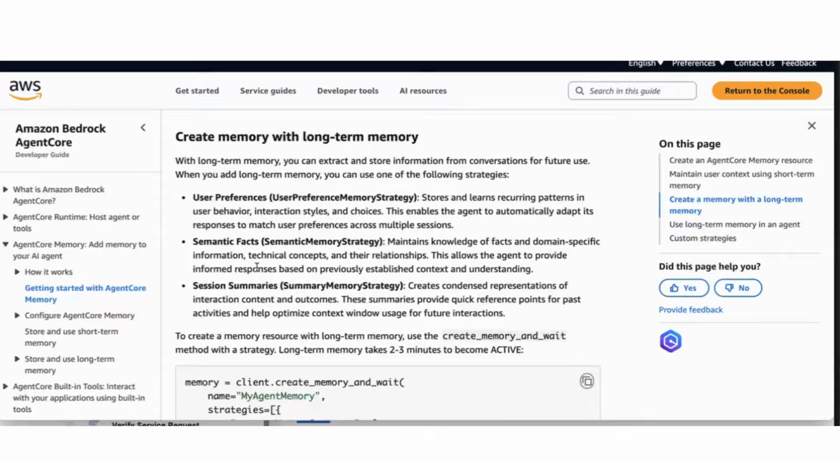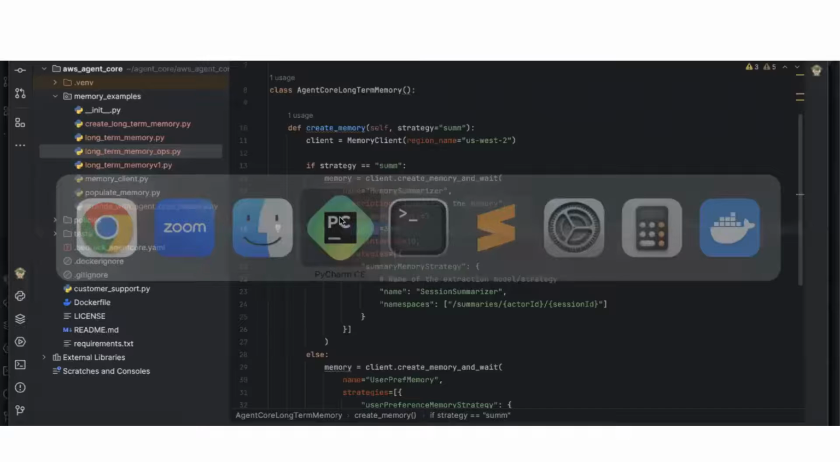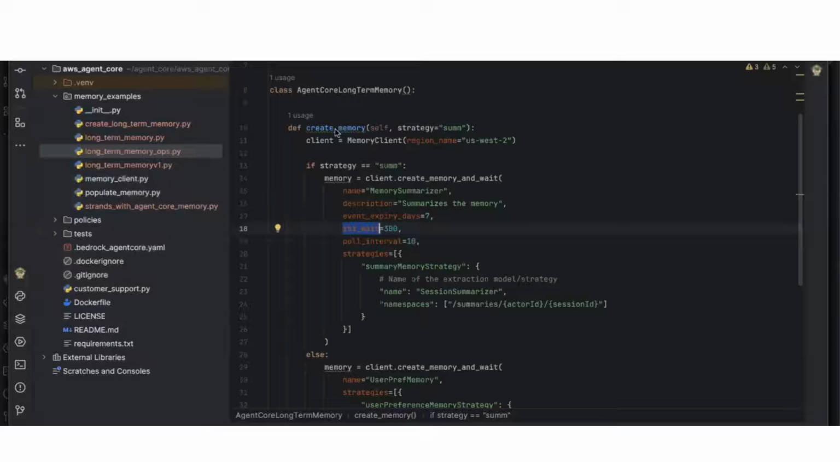The control plane is responsible for creating and deleting the memory space, and the data plane is responsible for adding events to the memory store, listing memories, and retrieving memories. And when I go to the code, I'll show you where I found that out. So let me go to the Python code that I created.